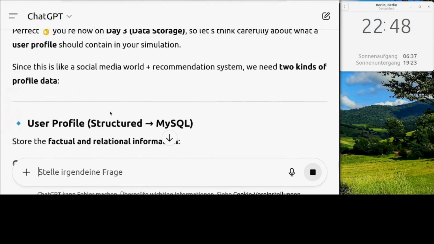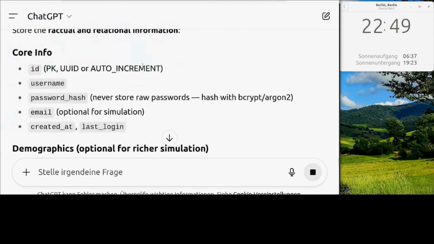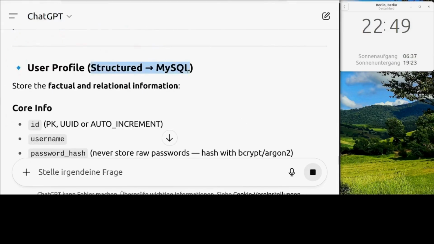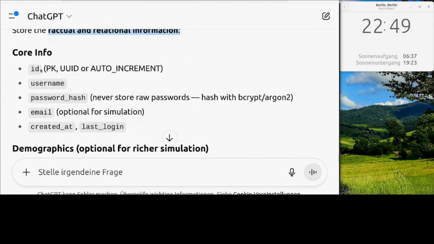The response explains that, for a social media-like recommendation system, we need two kinds of profile data. The structured data belongs in MySQL and contains factual and relational information. The core fields include a user ID, which can be implemented as a primary key using a UUID or an auto-increment integer. We also need a username and a password hash. We never store raw passwords in a database. Instead, we hash them using a secure algorithm like BCRYPT. Additional fields include the user's email, account creation time, and last login timestamp.